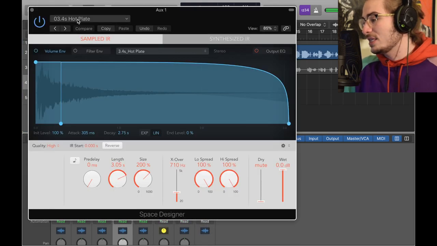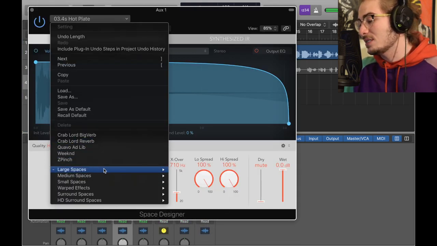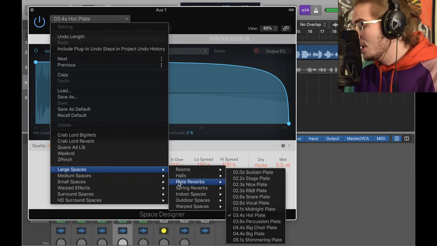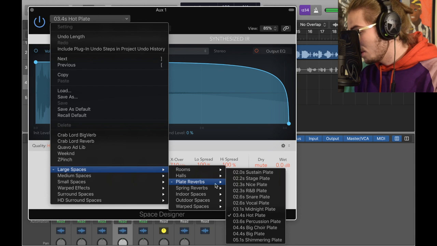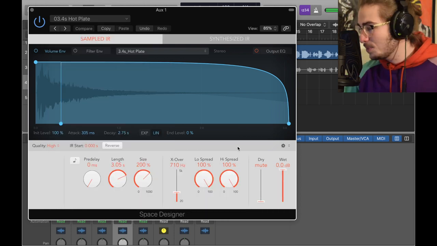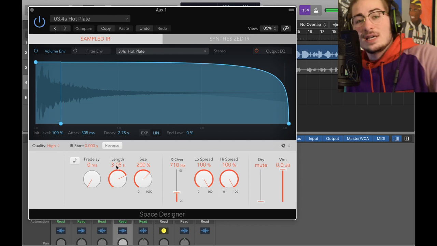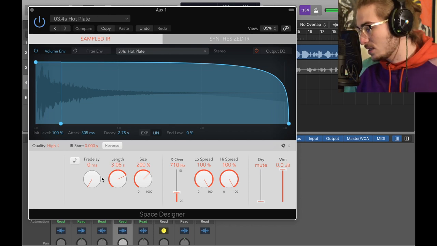Now, what I like to do is go into these little presets, and I go down to large spaces. These are all here, by the way, because they're stock plugins. They're not anything I downloaded specially. Plate reverbs, large spaces, plate reverb, hot plate. Put the wet at 0 dB, put them dry, and mute it. Size is 200% and length is 3.05 seconds. I did change these, so make sure to get that.